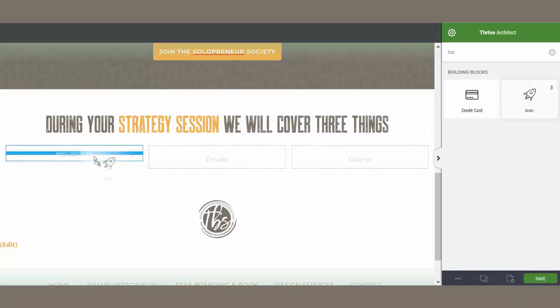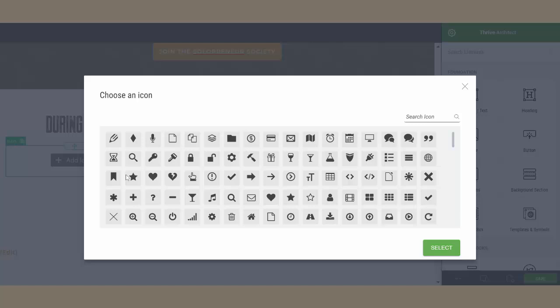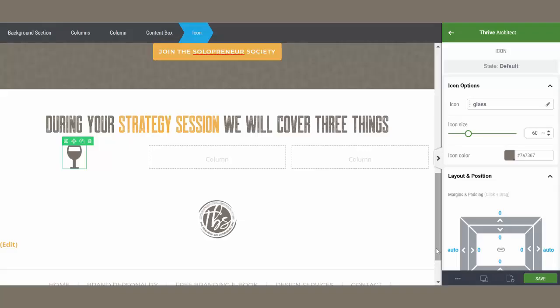Drag the icon, make sure it's inside the content box. Now I can select whatever content or whatever icon I want. I'm just going to randomly select that. Wine glass is looking tasty right now. Now over here you've got some options.